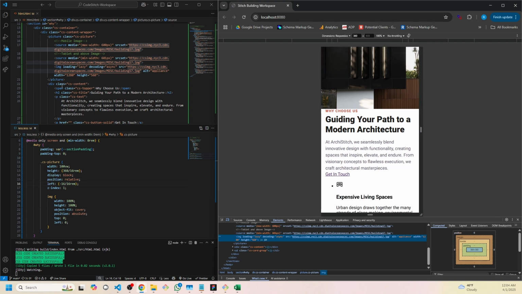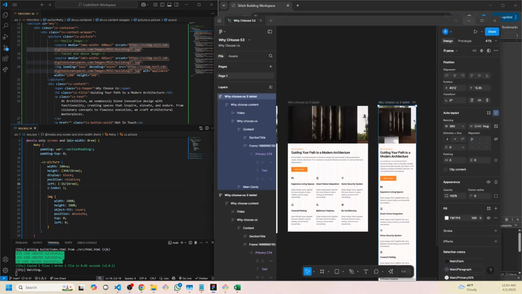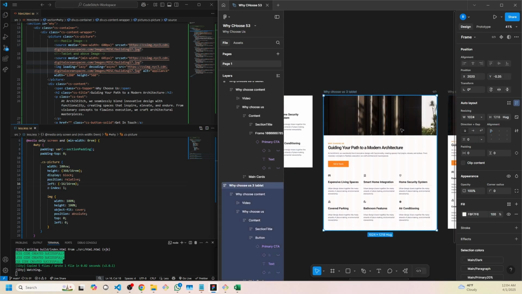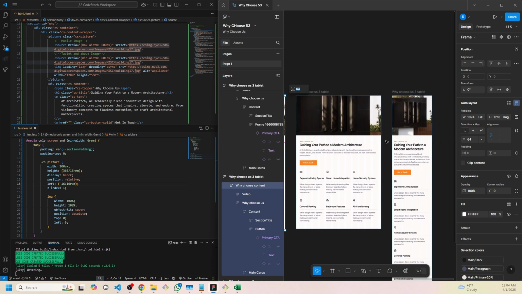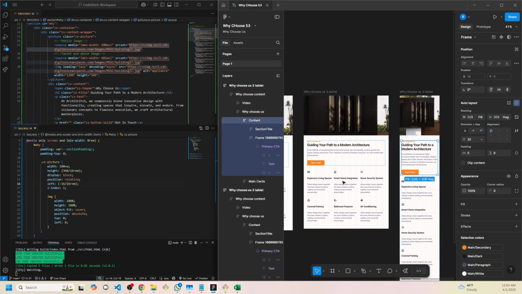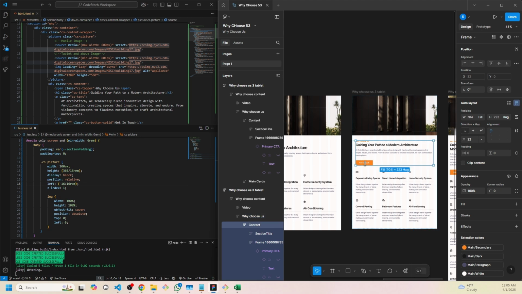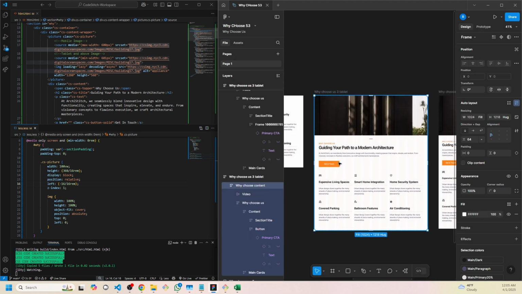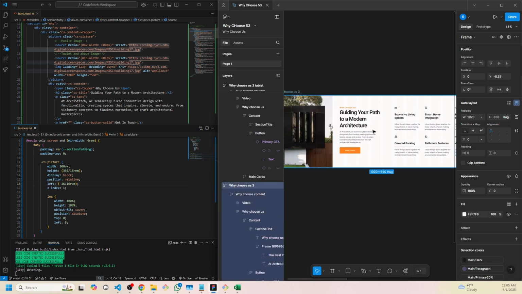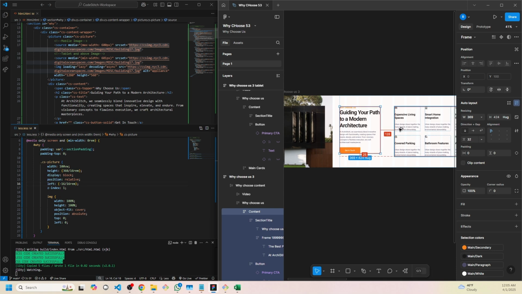So now I need to deal with the content. Let's find out what the space is. So the space here is 48 pixels and 64. Here's my content. This space is 48. This space is 48. This is 64. So it's 128.